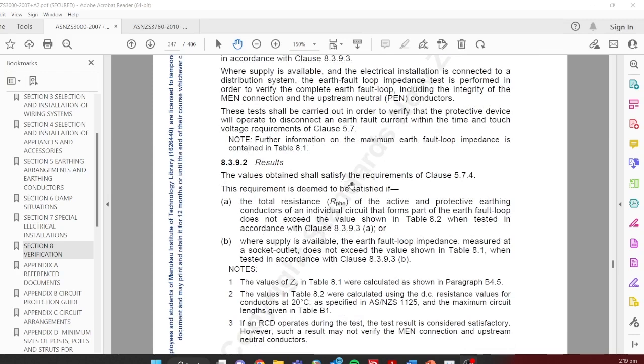It says that the values obtained shall satisfy the requirements of 5.7.4. That talks about how fast the circuit breaker device needs to trip. The requirement is deemed satisfied if, where supply is available, the earth fault loop impedance measured at the socket outlet does not exceed the value shown in table 8.1. Fantastic. So we need to go to table 8.1 to have a look at that.